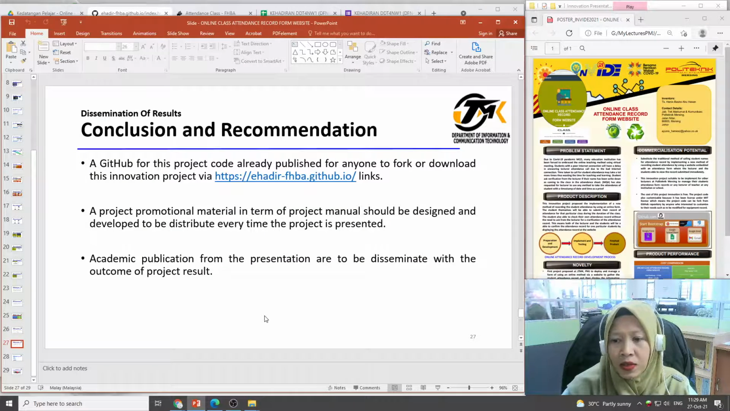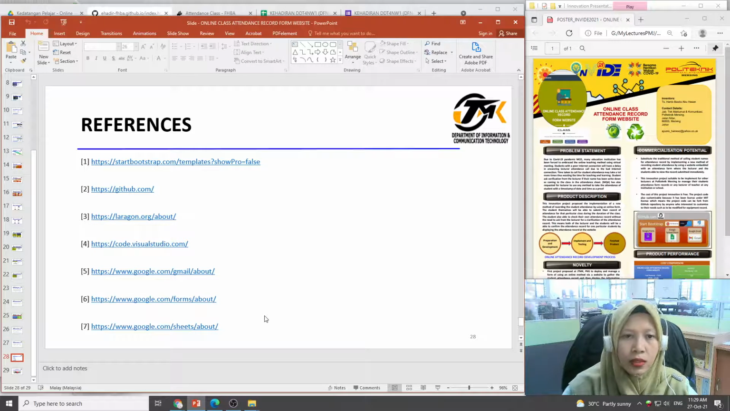So this is the conclusion and recommendation for the demonstration of results. I have already published it on GitHub, so anyone can fork my innovation project, and I will make the project permission material to be designed and distributed every time the project is presented, like now. Academic publication will be used to disseminate the outcome of the project results. So these are my references for all the software that I use.